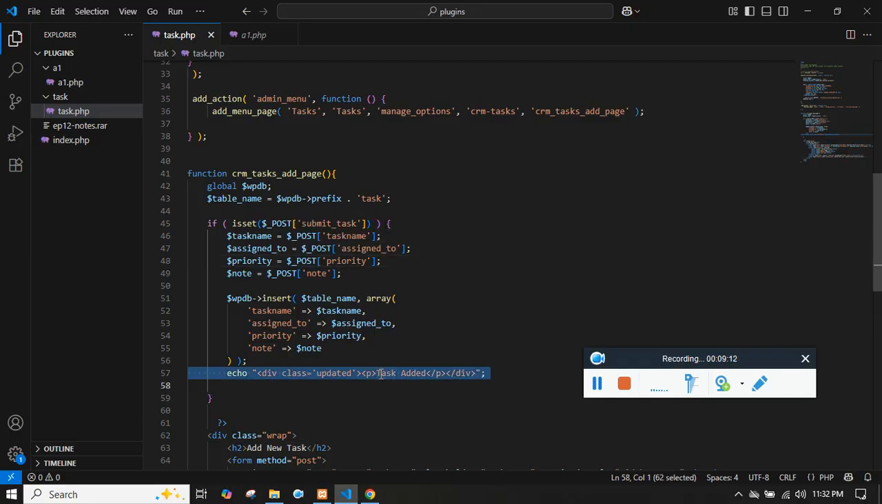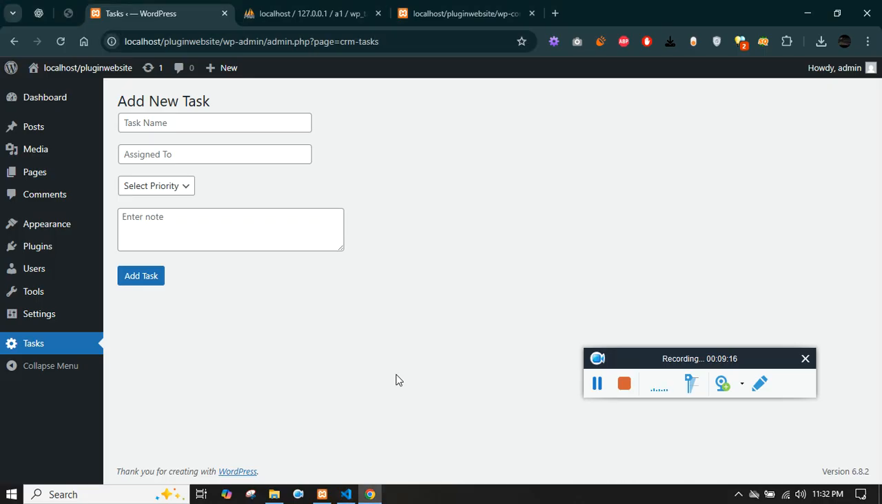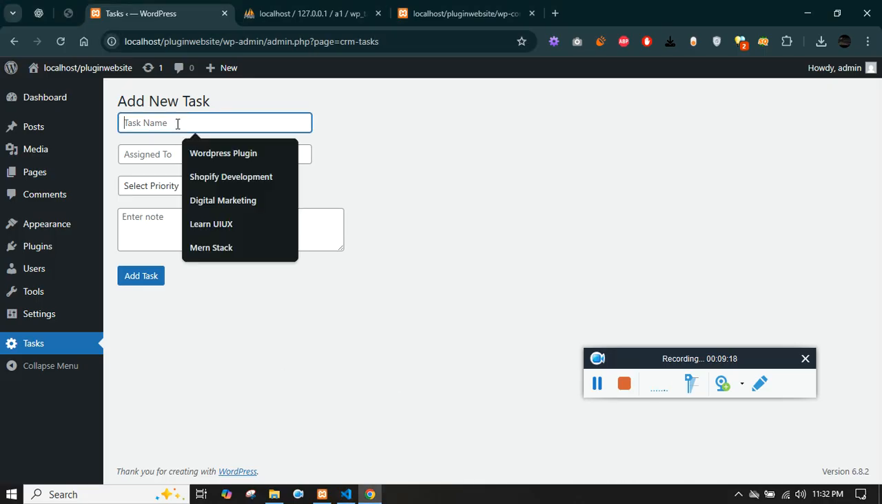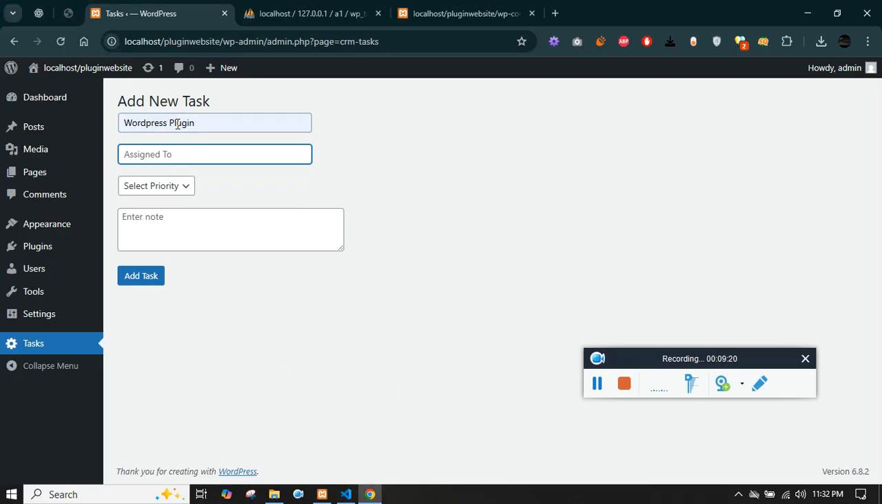And now if everything goes well, you should see the success message. Let's just say WordPress plugin, and assigned to Vishal, and the priority is going to be medium, and let's say learn WP plugin.